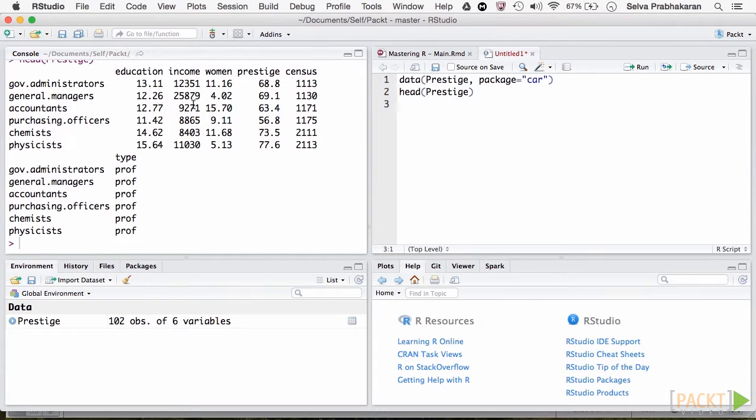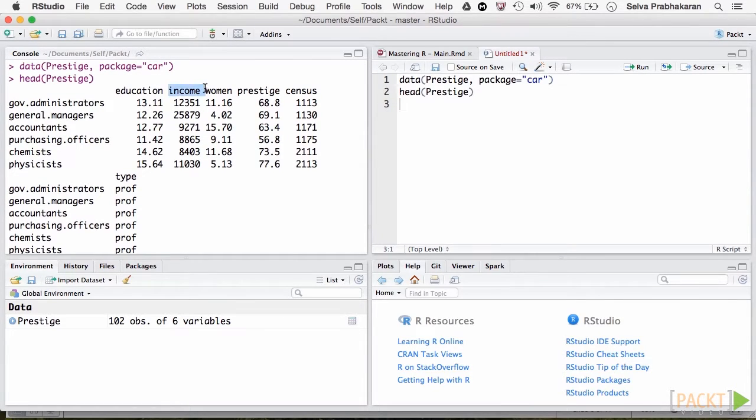For example, in the Prestige dataset, if we want to predict income, then that is your dependent variable. It can also be called a response variable or just Y variable. All the other variables that can be used to explain income are called independent variables, also called explanatory variables, predictors, features, or just X variables.